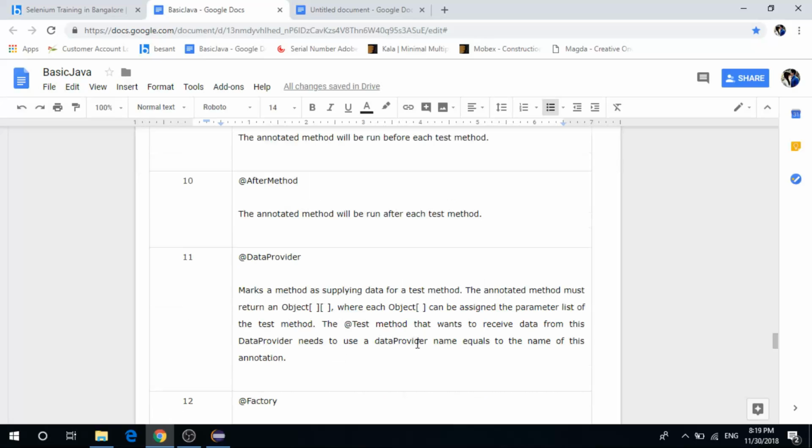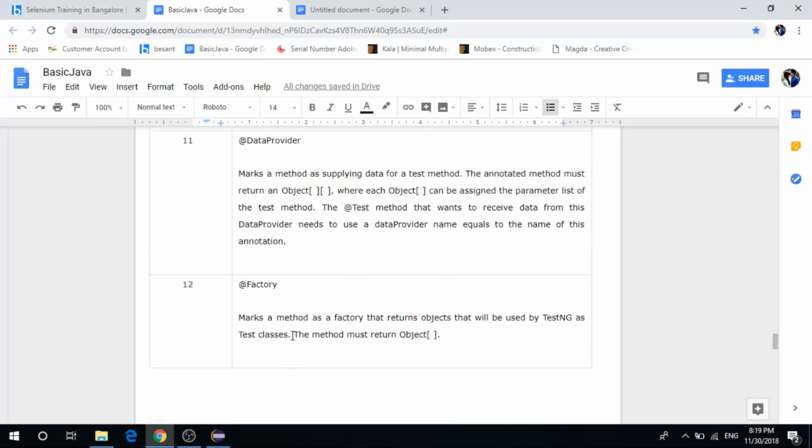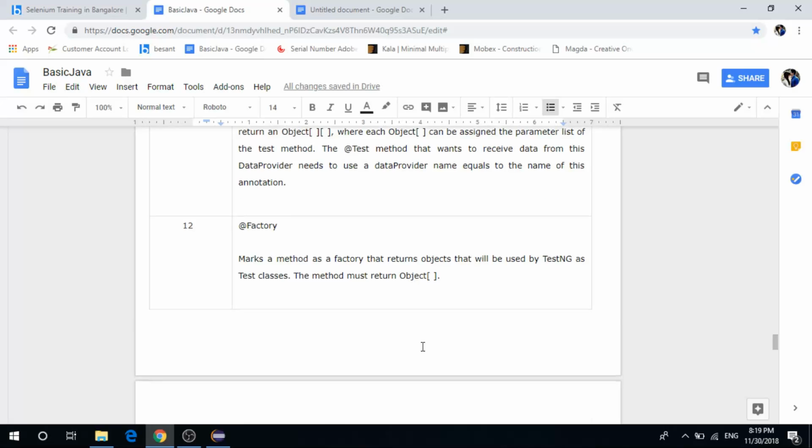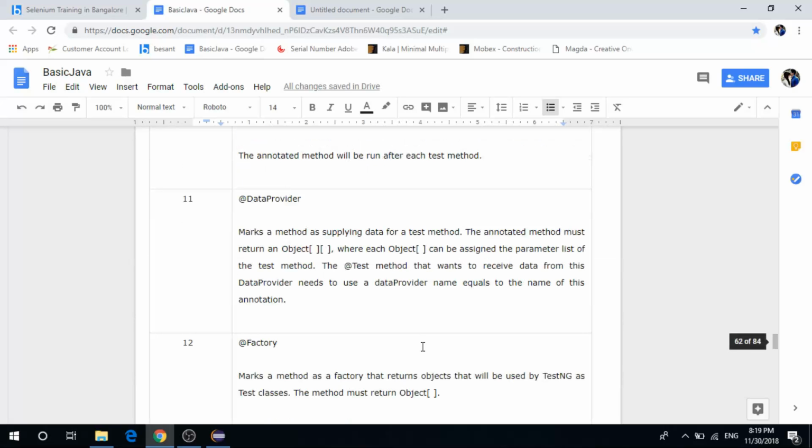@DataProvider, if you are providing any data, marks a method as supplying data for a test method. If you are giving any data for a test method, it will take it as an object and return it as an object. So to provide the particular data you will be using @DataProvider. And @Factory, if you mark a method as a factory, it returns the objects that will be used by TestNG as test classes. The method must return an object type value, whatever the method you are writing inside the @Factory annotation.